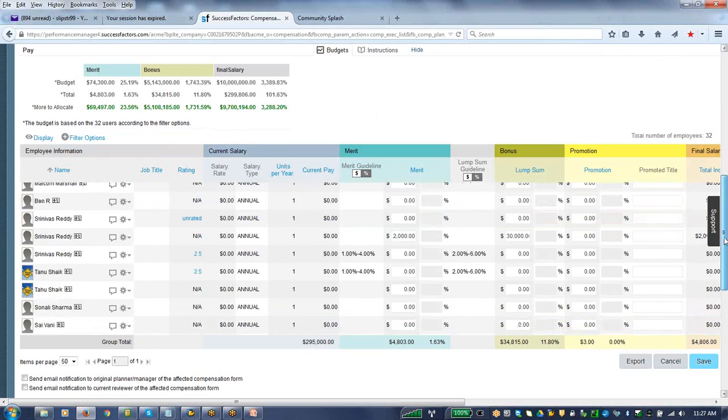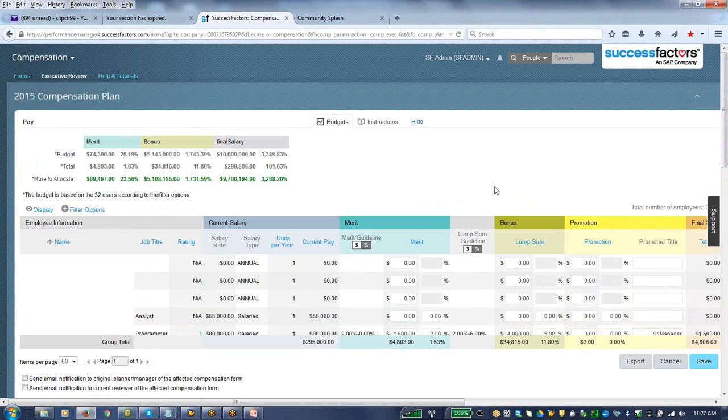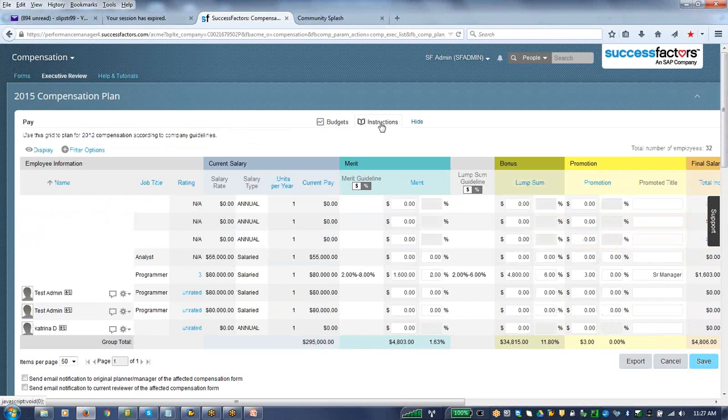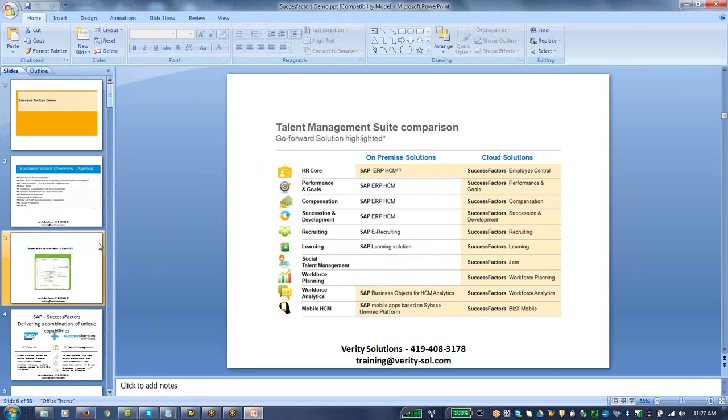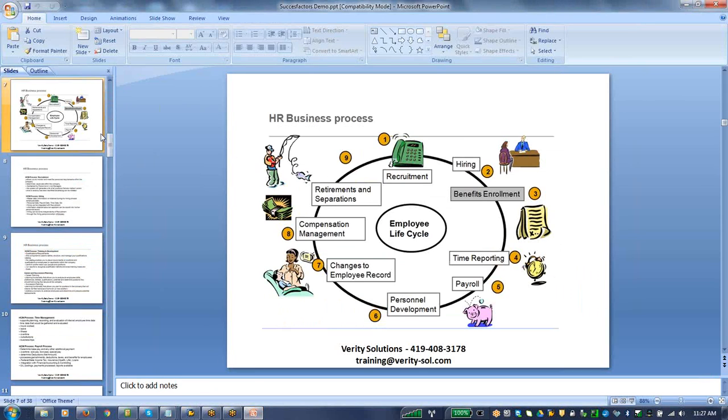So it's a very powerful feature. You can also put in instructions within the system. You can also put in the budget, and you can do current salary. You can adjust the merits, you can adjust the bonus, you can give him the promotion, and you can also give him a one-time bonus and interface that back to your payroll system, and they get the employee successfully paid. So it's a completely integrated suite where everything is connected in one central way.